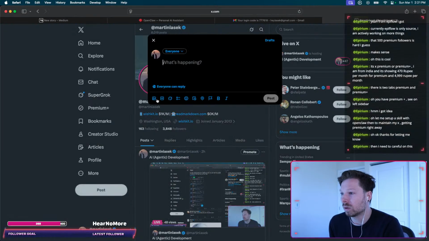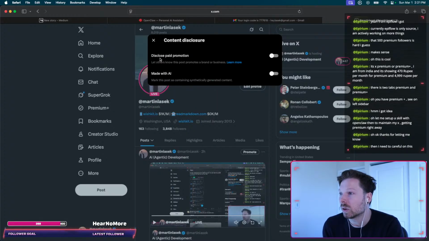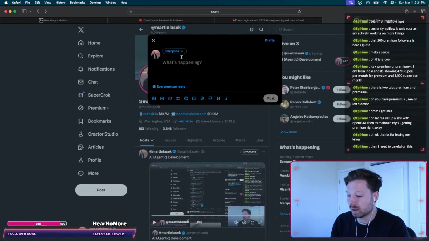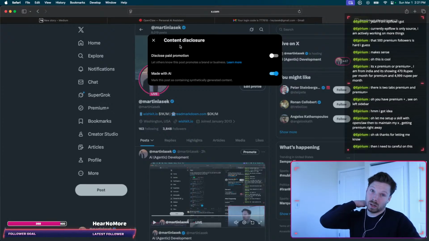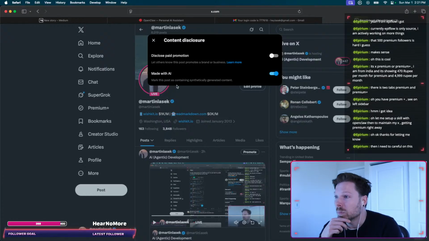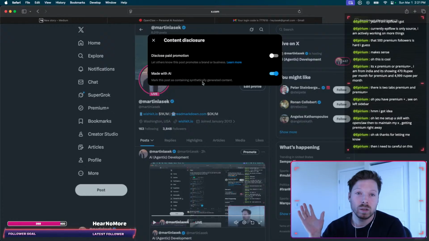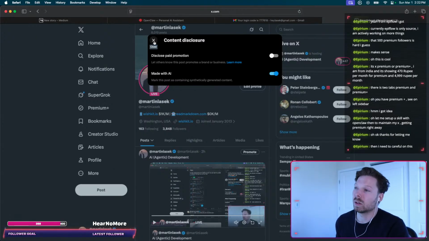And just now, let me see if I have it. What is this one? Content disclosure. You can say disclose paid promotion or made with AI. So when you say, like, good morning, you can say, this is actually made with AI, and post it, and then you're transparent about it. Mark this post as containing synthetically generated content. Let others know this post promotes a brand or business. Also something, right? But not relevant to us.